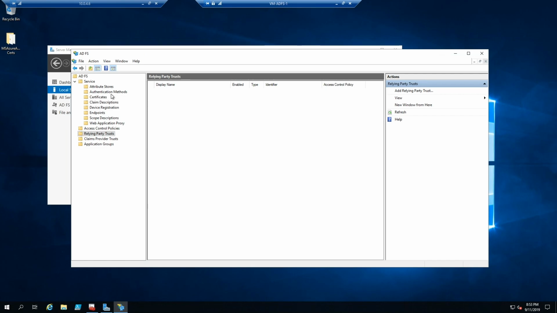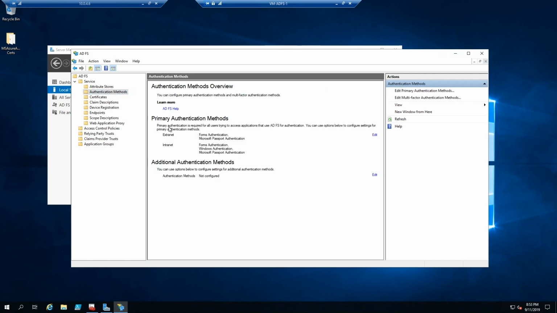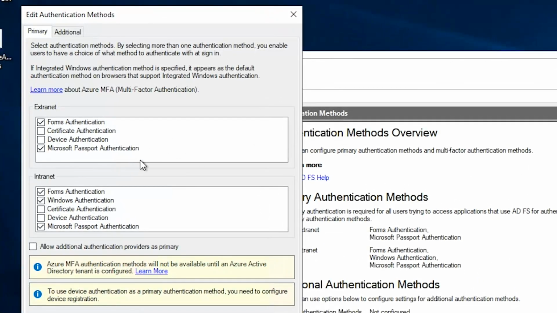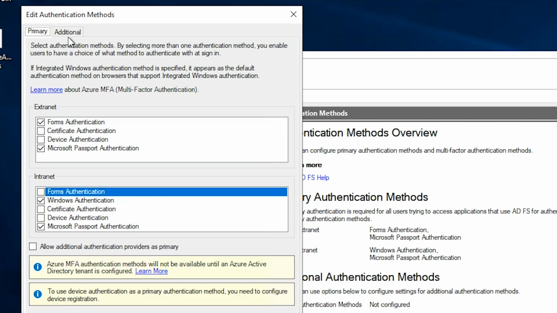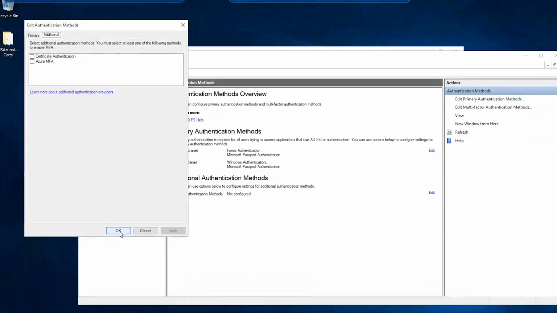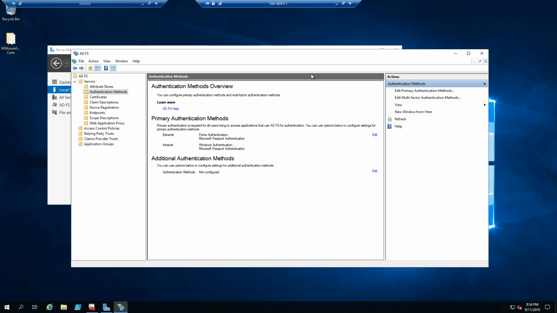One other thing to call out here under authentication methods, if we click edit, this is where we can change the different authentication methods that ADFS will use. So these are the default options, and you could turn these on or off. For example, on forms authentication, which I'll turn off, and I'll hit apply. And then if you have other needs for ADFS to use things like the Azure-based MFA or other certificate authentication, you can enable those here as well. So we'll come back to here in a few moments.